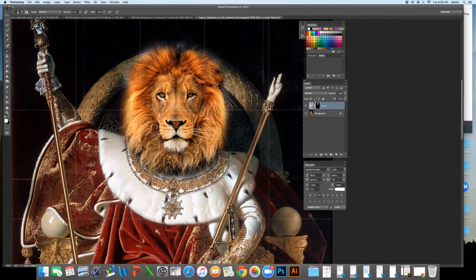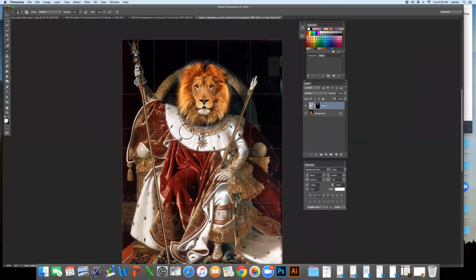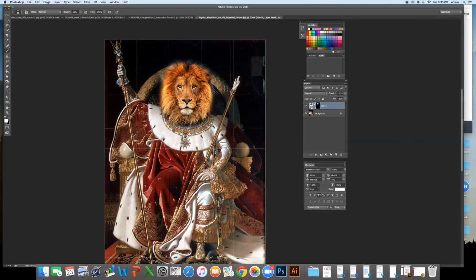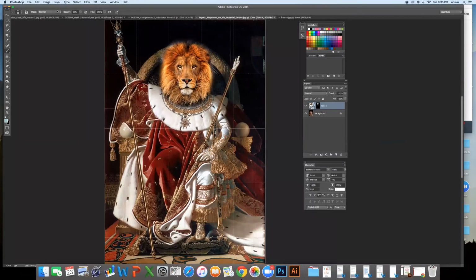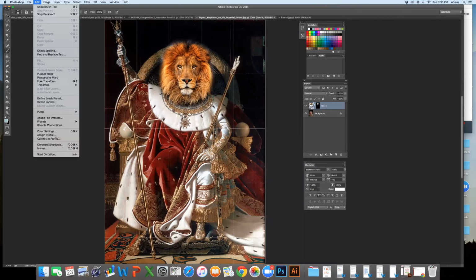All right, now that your lion's head looks similar to mine, how does yours look? Is it in good shape? To answer Daryl's question, if you want to adjust or resize the lion's head, make sure you're on your lion photo, and you can go to Edit, Free Transform again.